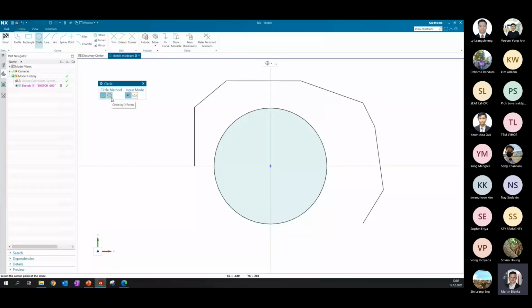The second option is to create a circle by 3 points. So maybe we want to create a circle from this point and to this point, and now I can create a circle.